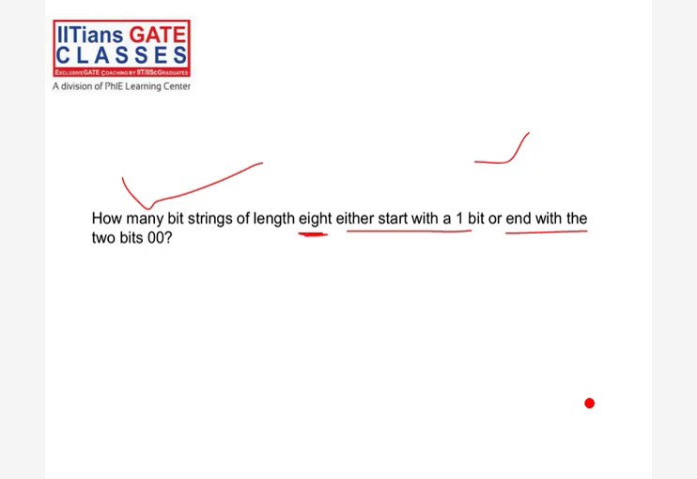So just let me discuss it. Our task is to create an 8-bit string. To create an 8-bit string, we can either start with 1 or end with 00. So let's call this T1, and this one T2. This means you start with 1, and this means you end with 00.